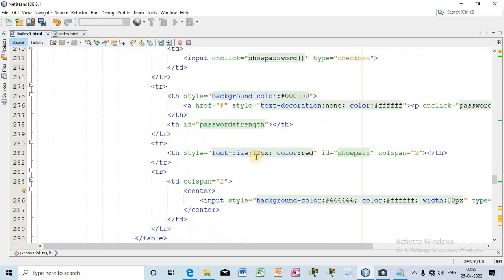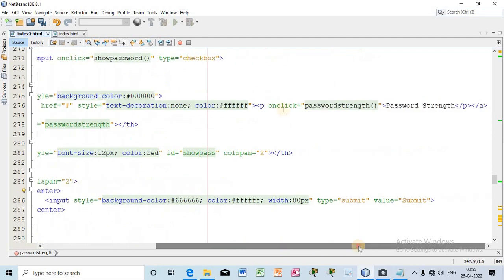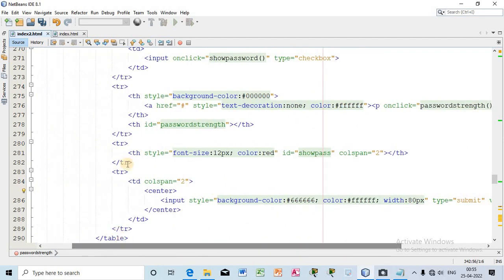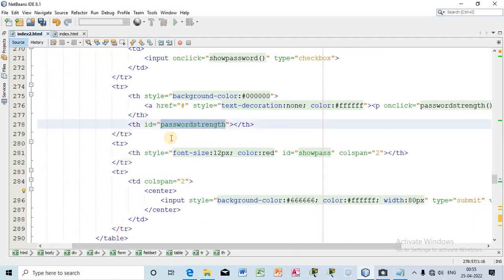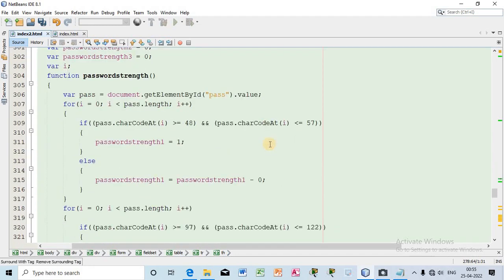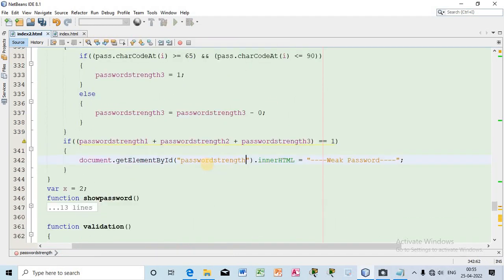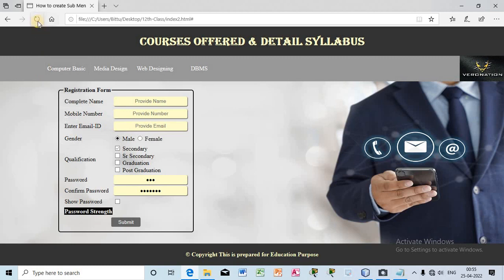Show password, and just see password strength here. Here password strength is the ID I have declared. It should be shown over here, right? So just see, it will be shown over there. Let me execute and see.